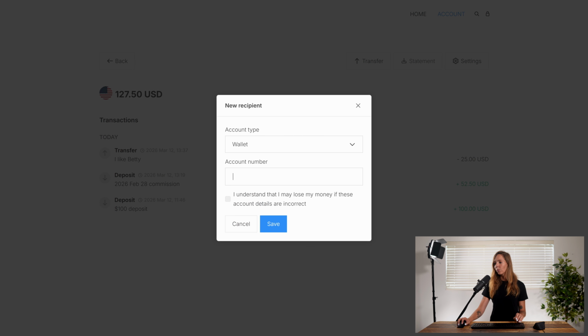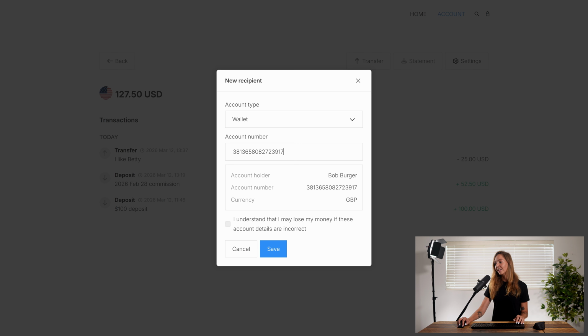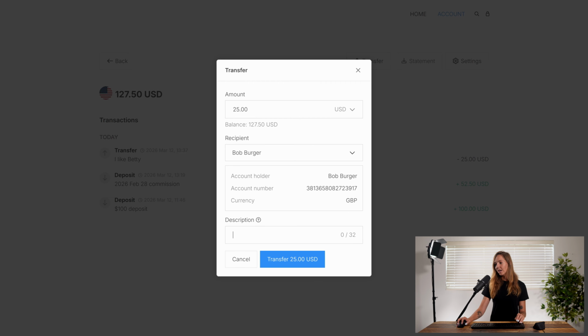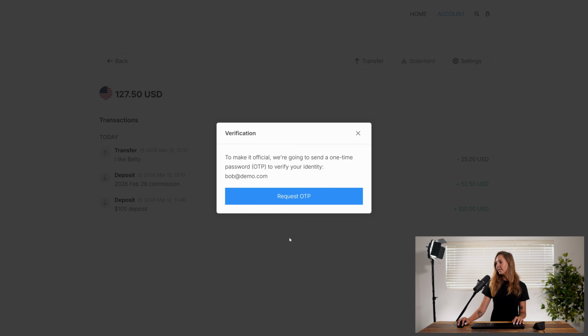And again, it's a wallet. I'm going to paste in that account. And again, you'll see Bob Burger, the account number, and the currency. And then we can go ahead and hit save. So now I'm just going to say self. It's a self transfer. And there we go.